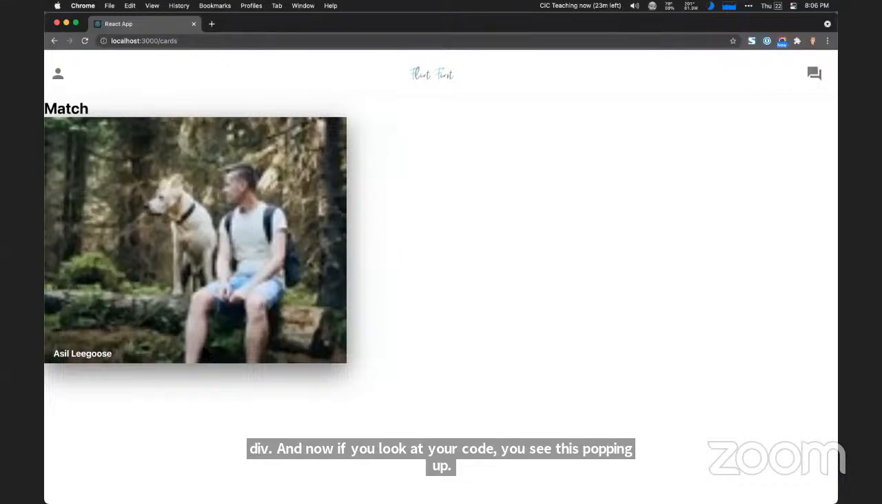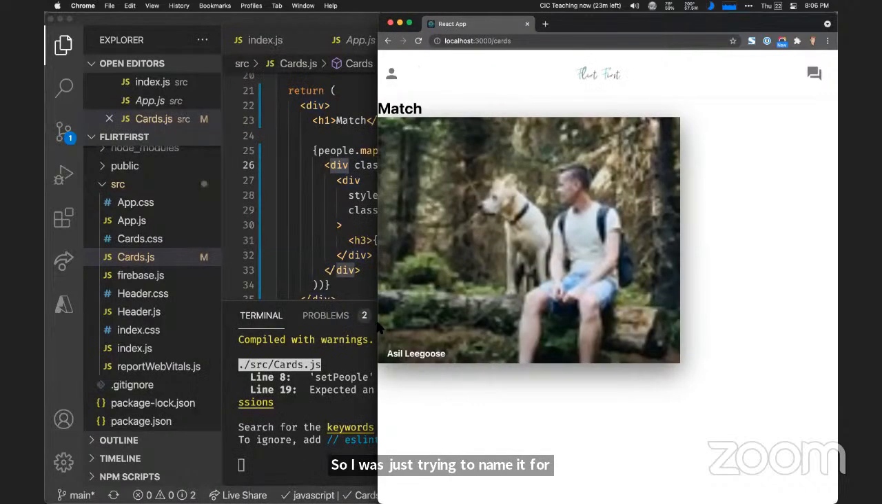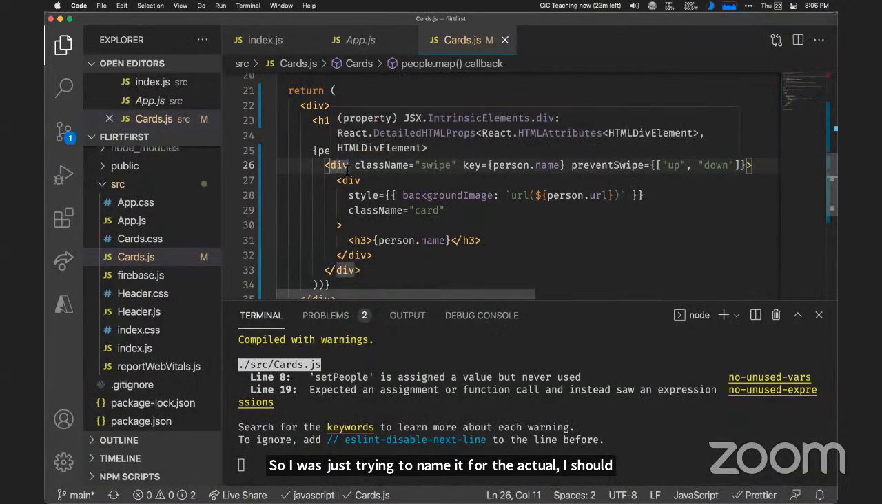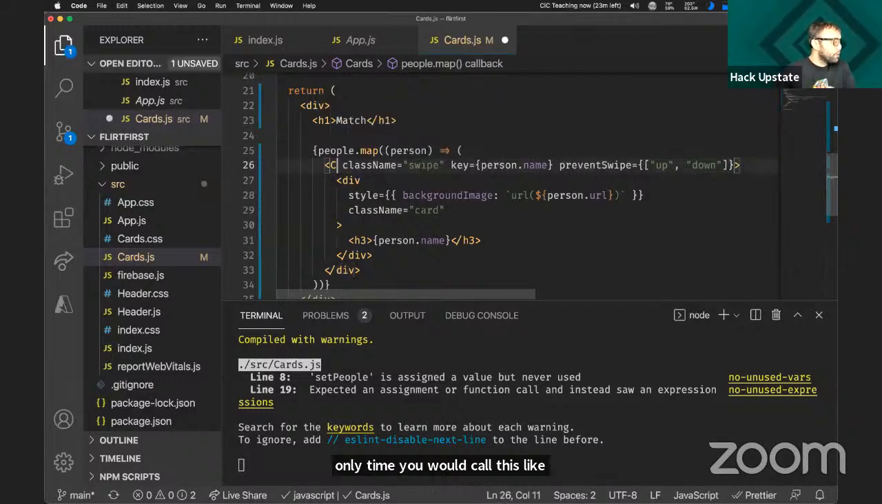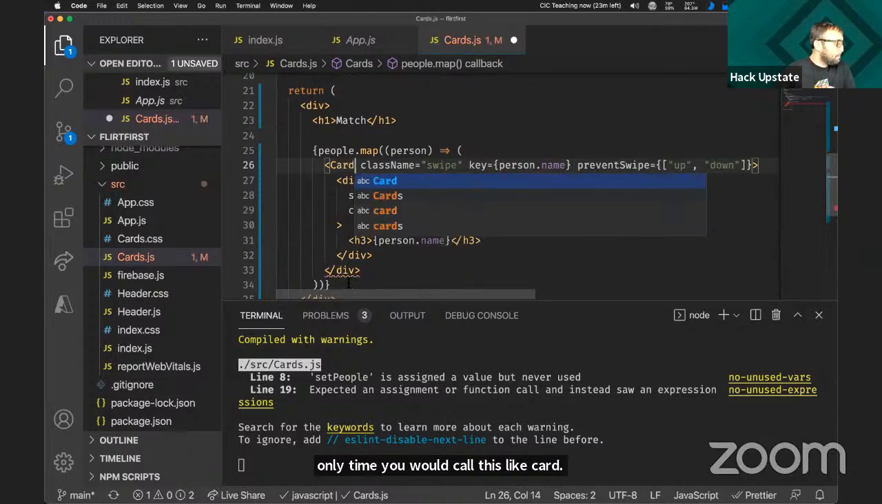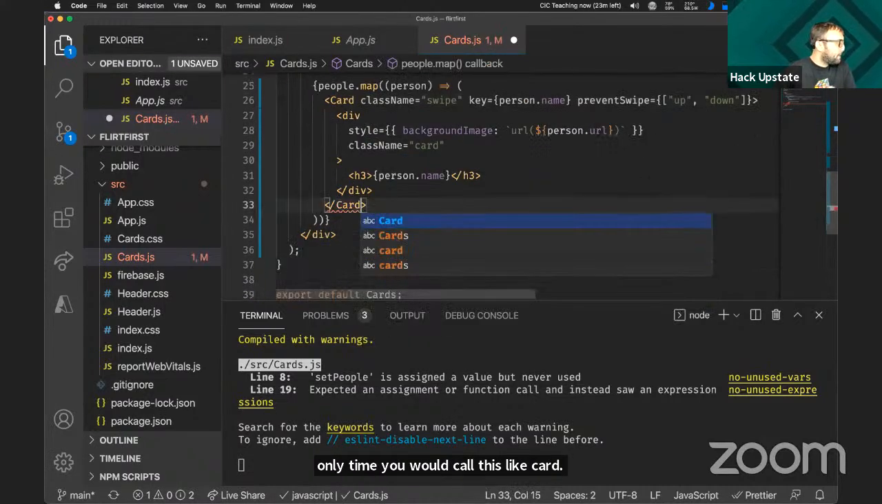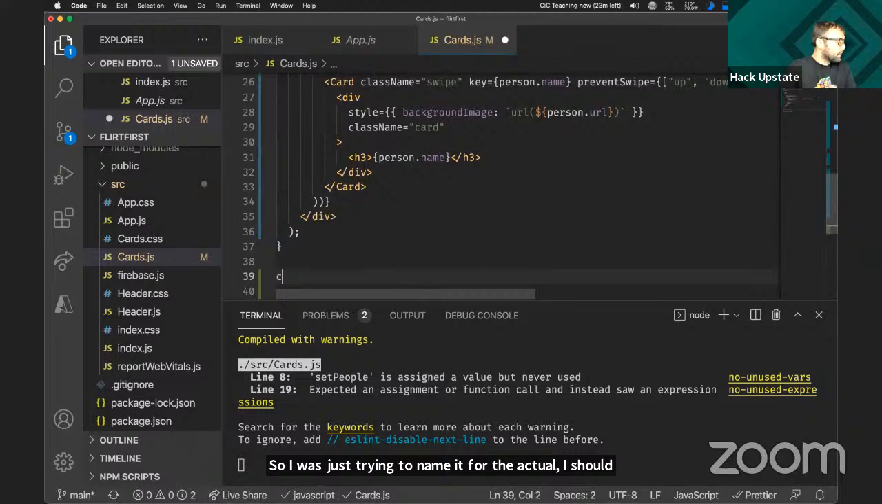So I was just trying to name it for the actual function. I should have just gone with div. Yeah. The only time you would call this card is if you wanted to make your own function, const card equals something.